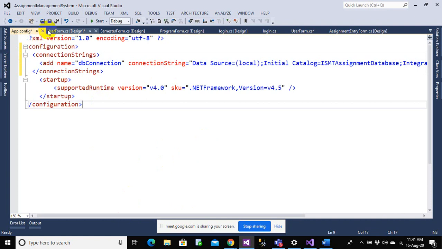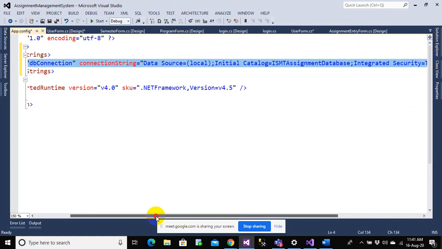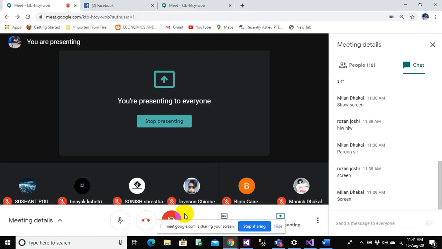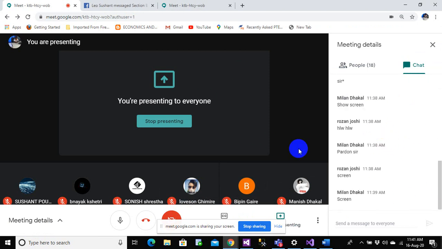Now we need to retrieve this app.config file inside our class. So do you understand this, everyone? What we have done here? So far we have done nothing but add a connection string inside our app.config file. So you need to follow this step. You need to remember this step, everyone.